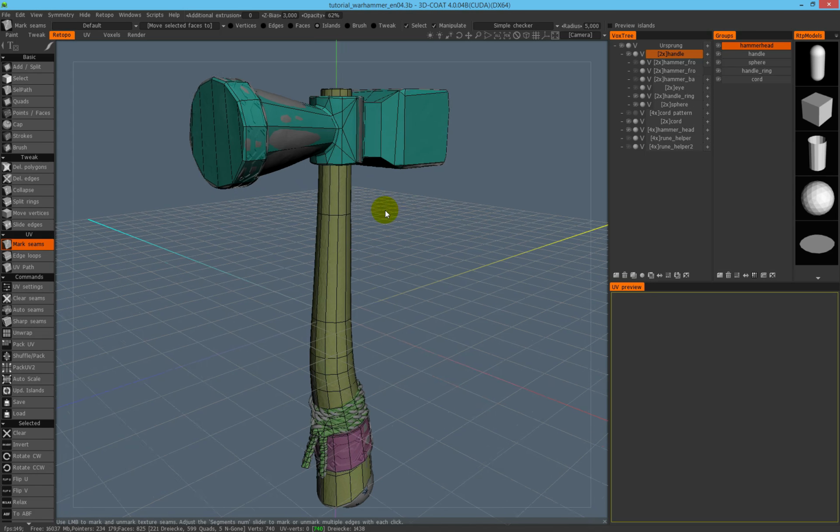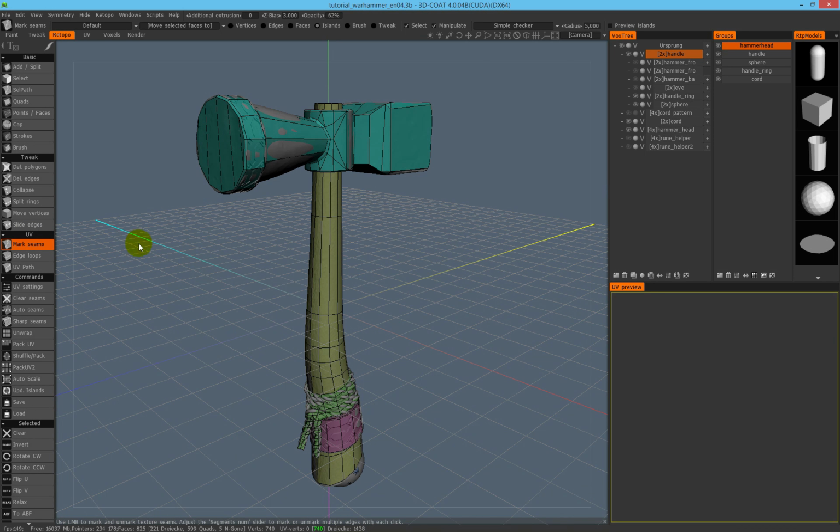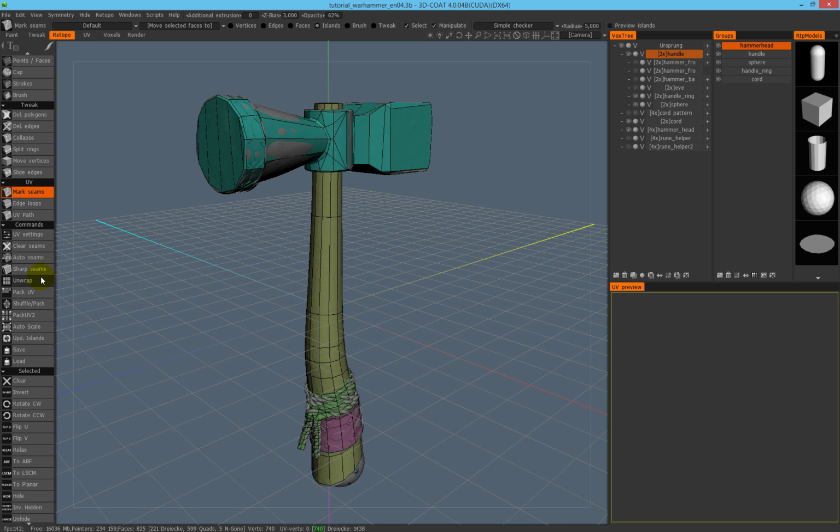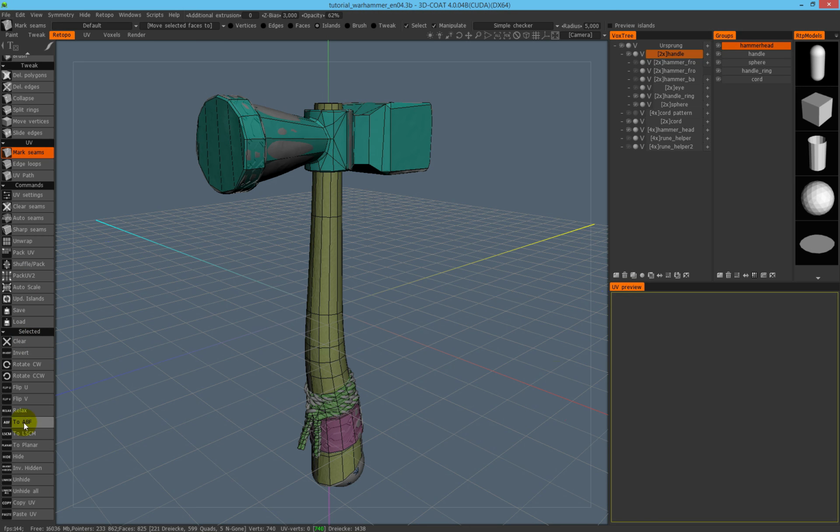Good. But now I will explain the basics for the UV settings here in the retopo room. When you click on Mark Seams, some new commands appear. You see here the commands for your 3D viewport when you are creating seams, and here you see the commands for the UV preview. So as soon as you have islands, you can edit them by using these commands.